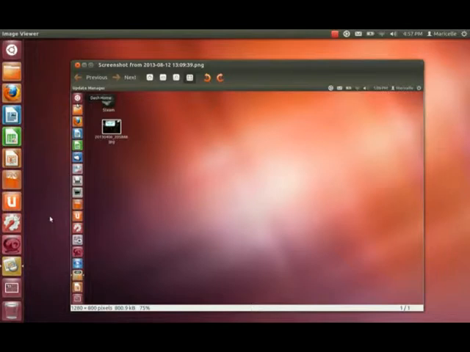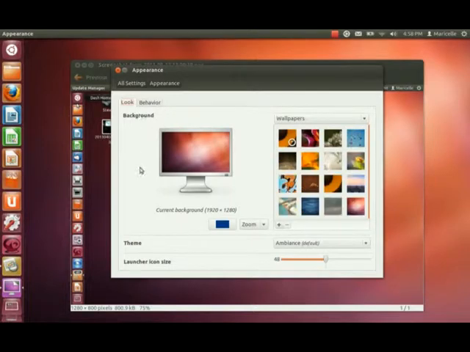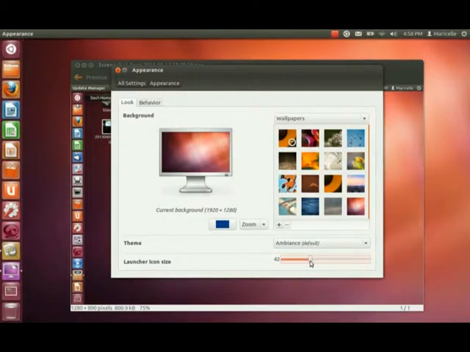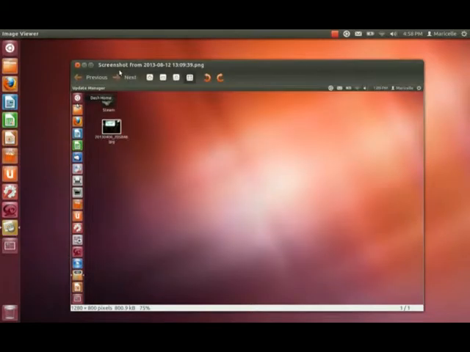of the programs that I either have installed or haven't installed yet. So what I'm going to do first is resize it, and to do that you just click on System Settings, go to Personal Appearance, click on that, and at the very bottom is the launcher icon size. I'm going to change it by dragging it to the left to 38. Then I'm going to close it.